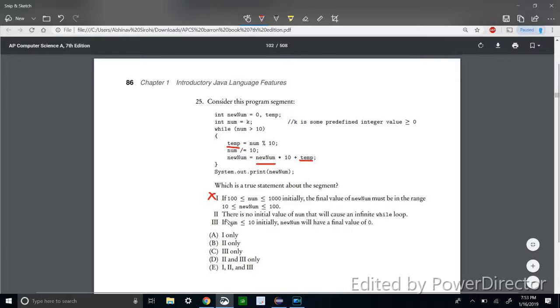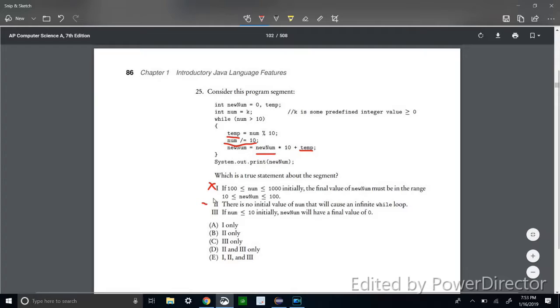Statement 2 says there is no initial value of num which will cause an infinite while loop, and this is true because num divide equals 10 will always produce a number which is less than 10, and once the number becomes less than 10, the while loop exits and it won't cause an infinite loop. So number 2 is true.